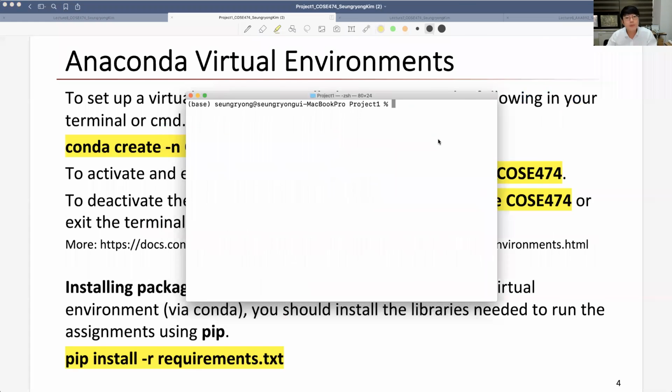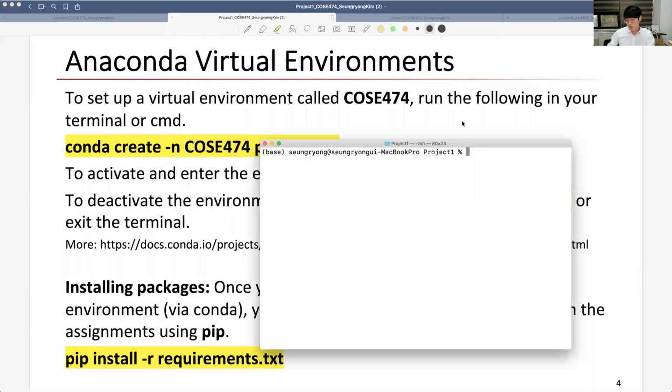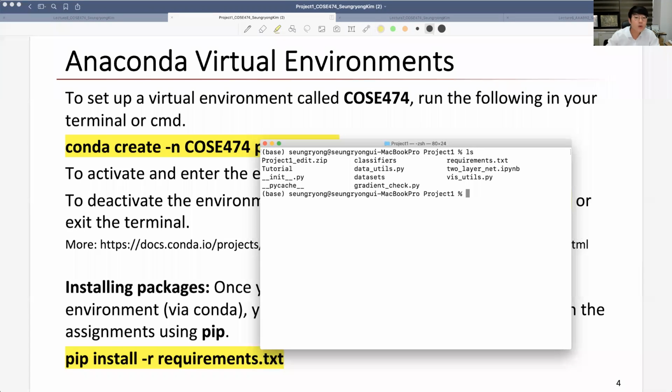Okay? So this is our project directory. You can check the files in this directory. First of all, you can check the Anaconda version if you installed Anaconda successfully. In my case, like this one, right?